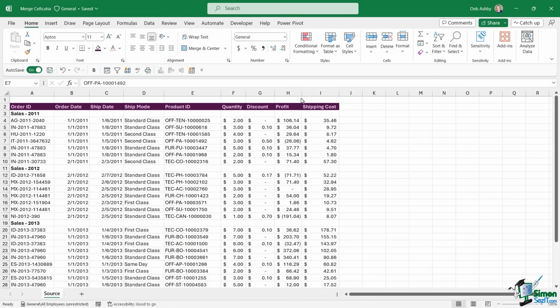In this lesson, we're going to discuss merging cells. And merging cells is quite a controversial topic in Excel. So I'm going to show you how to merge cells, I'm going to show you some of the issues that this can cause, and then we're going to take a look at a better way of doing it.